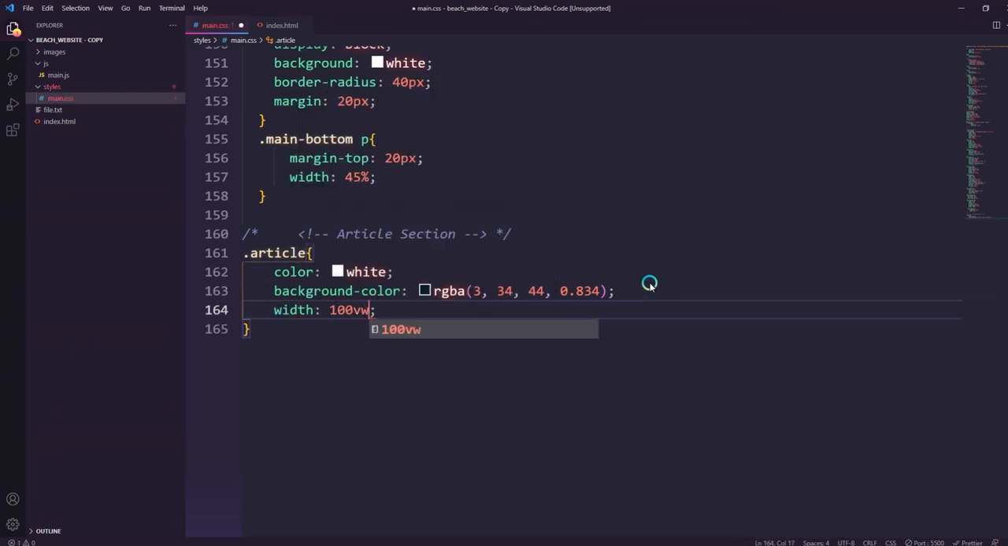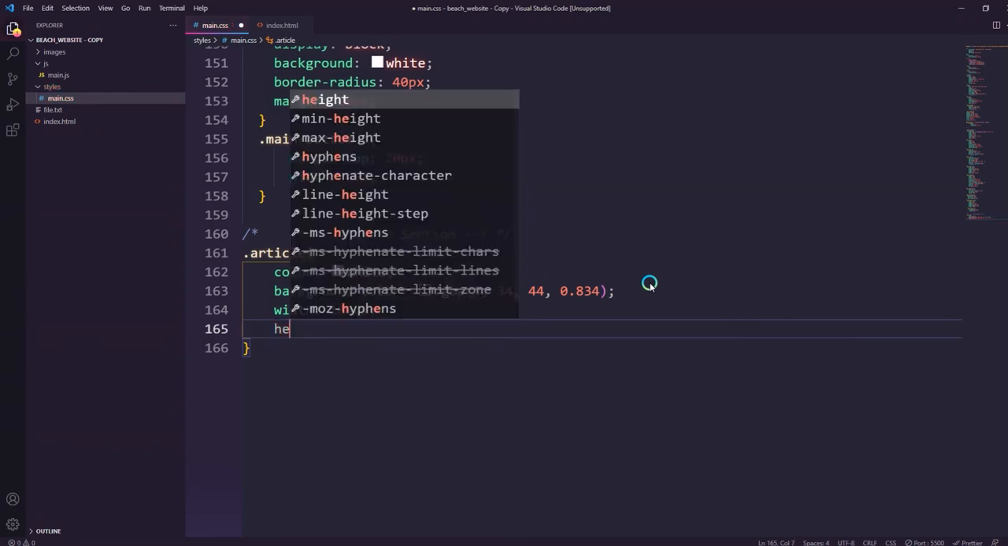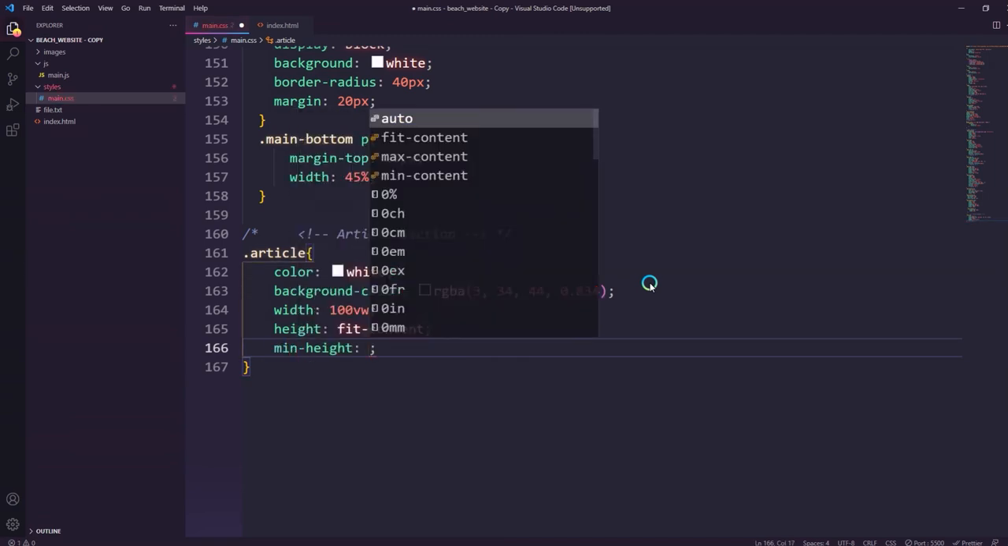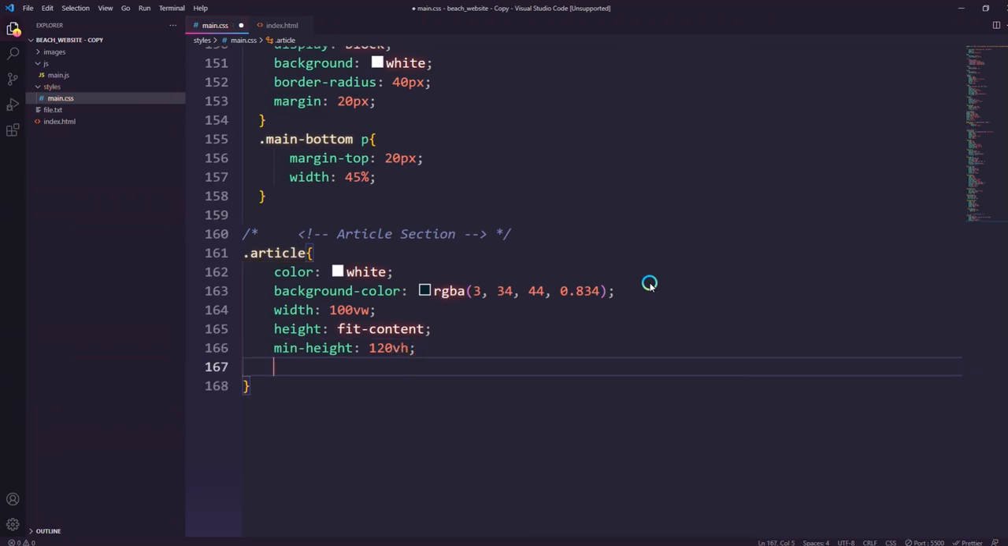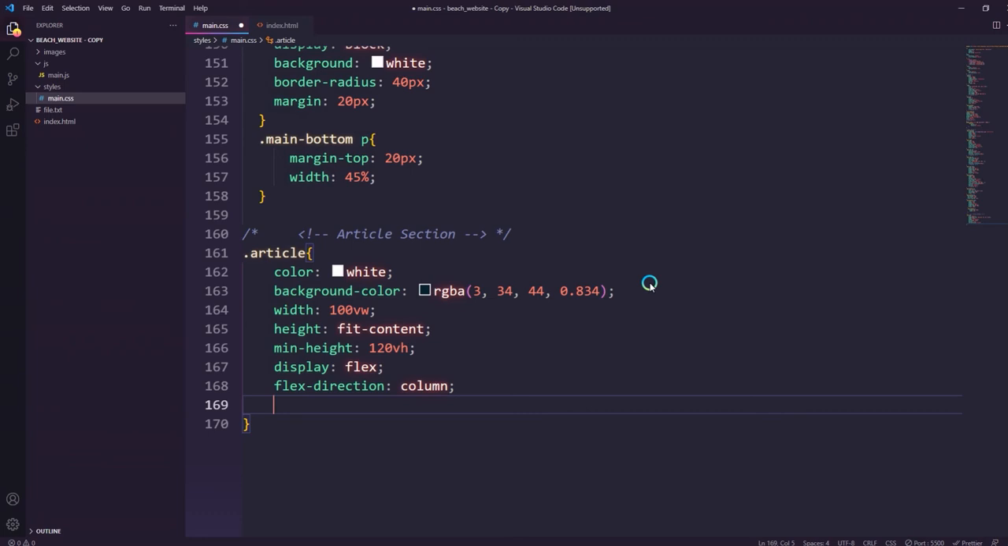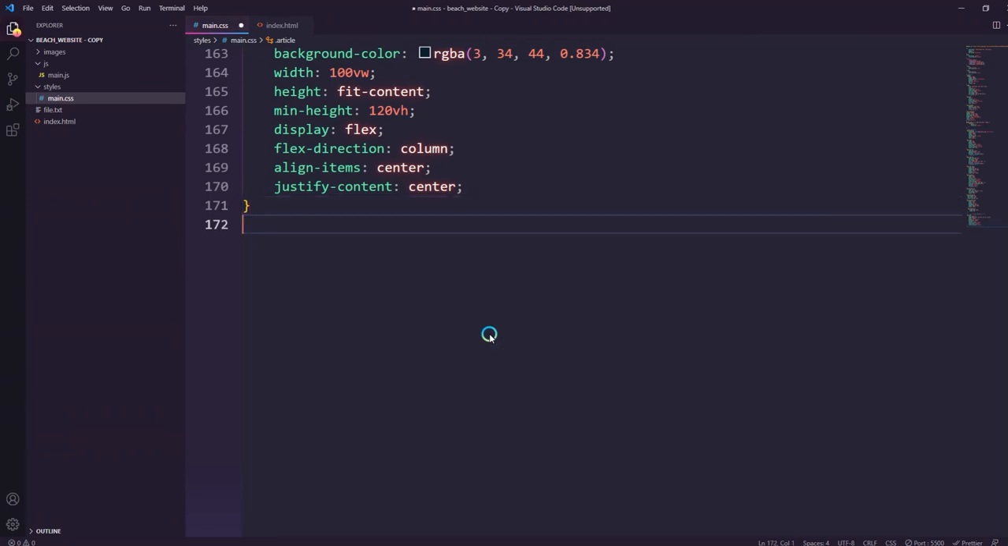After that, I'm going to put a width of 100 view width. Height will be fit content. Min height will be 120 view height. Display will be flex. Flex direction will be column. Align items to center. Justify content to center. You can see how it looks.